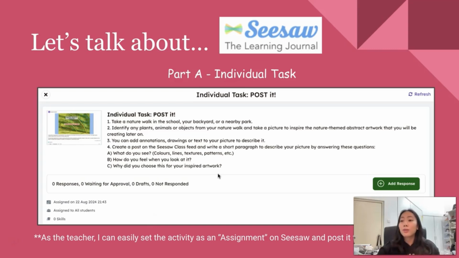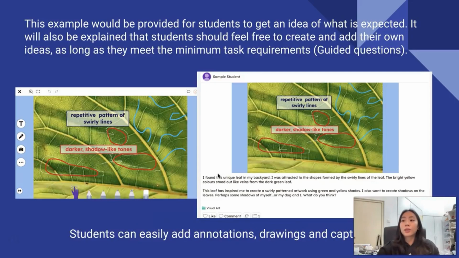The 3 guided questions here are to provide structure for students who struggle with ideas for their paragraphs. This example would be provided for students to get an idea of what is expected. They should create and add their own ideas as long as they meet the minimum task requirements, that they answer the 3 guided questions, which are meant to guide them to complete their paragraphs, right?